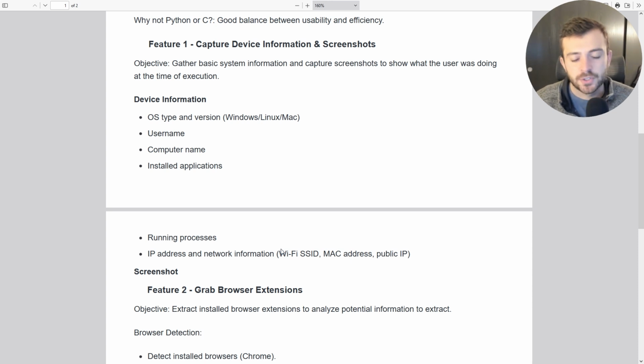In the last part of this video series, we extracted the Redline Infostealer, and from that, I've gathered a few core features that I want to simulate or incorporate. By no means is this comprehensive. First is capturing basic device information and screenshots, basically cataloging the device that you infect. So maybe gathering your computer name, processes that are running, IP address, some basic information, as well as grabbing a screenshot of the current screen when the user is infected.